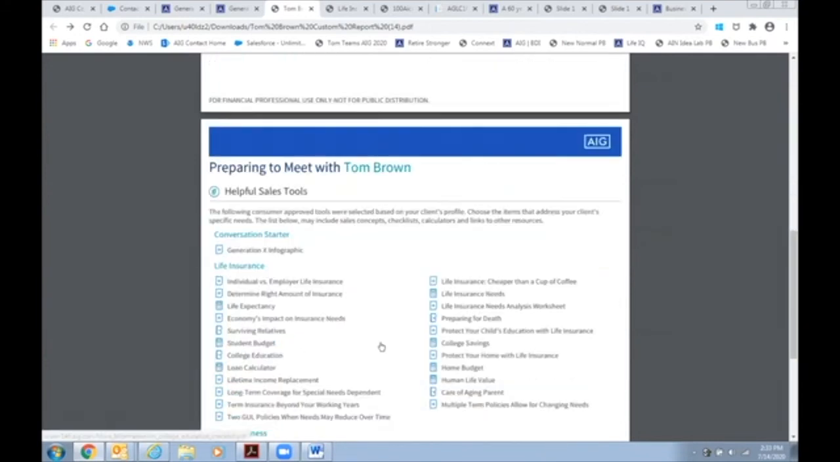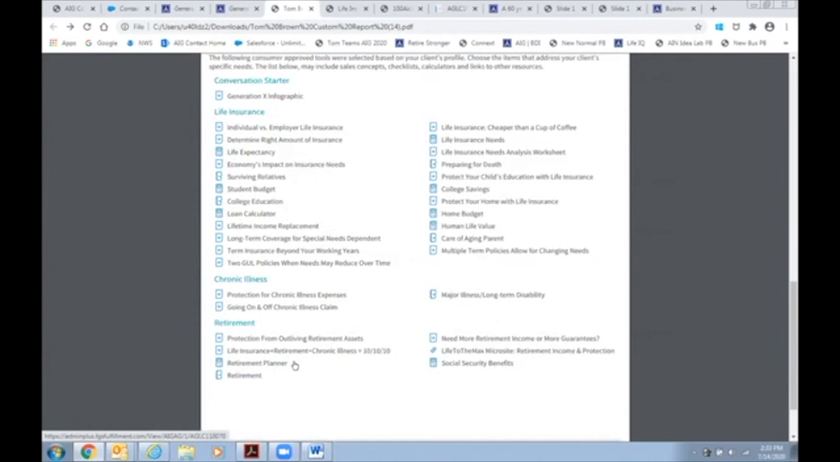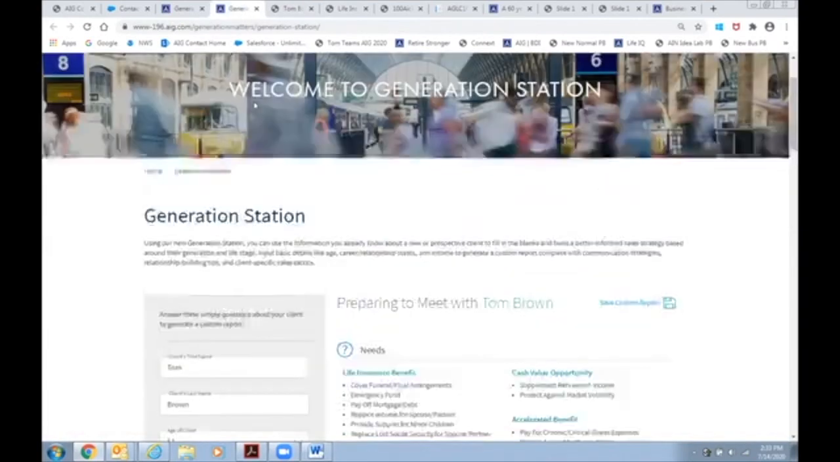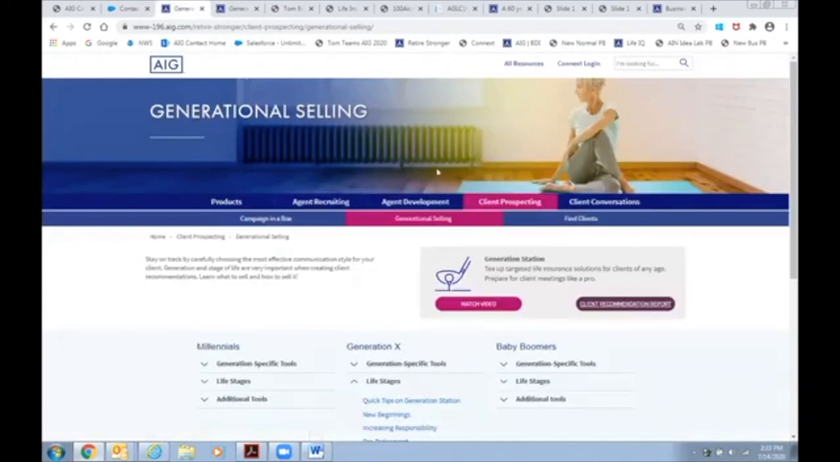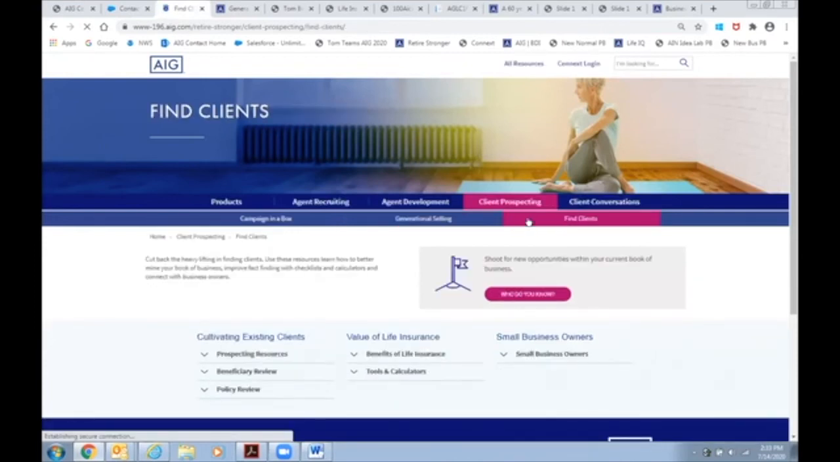And again, we have all the pieces, calculators, checklists to leave behind, going on and off chronic illness claim, supplemental retirement, all that. So it's just a great tool that we put this all together and kind of like the 1, 2, 3 punch, if you will. You've got, okay, how do we find clients? What do we identify in our book of business? Who do you know? Who's had major life changes? Who's caring for a parent? Who's concerned about taxes? Who has a small business? Small business owners are great.